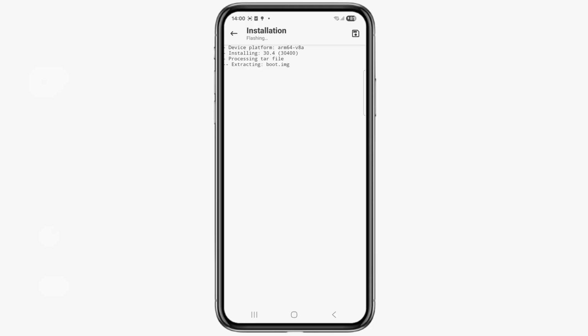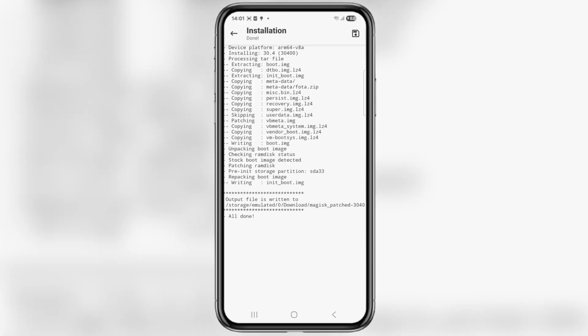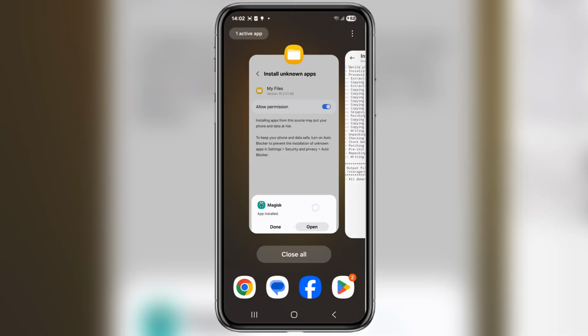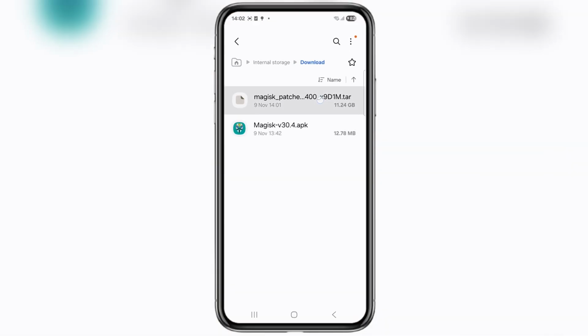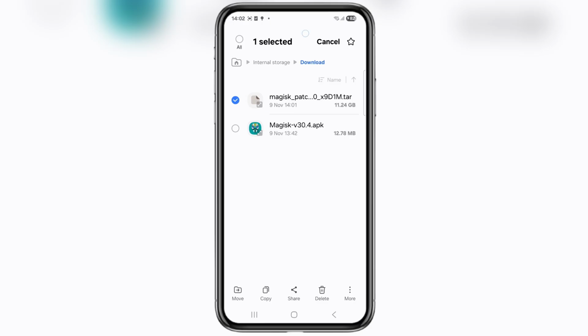Magisk will now start patching the file, and this process might take a few minutes depending on your AP file size. So just be patient and wait for it to complete. So the file is now patched and saved to the download folder. Let's quickly confirm that. And yes, here we have our Magisk patched file, successfully created.